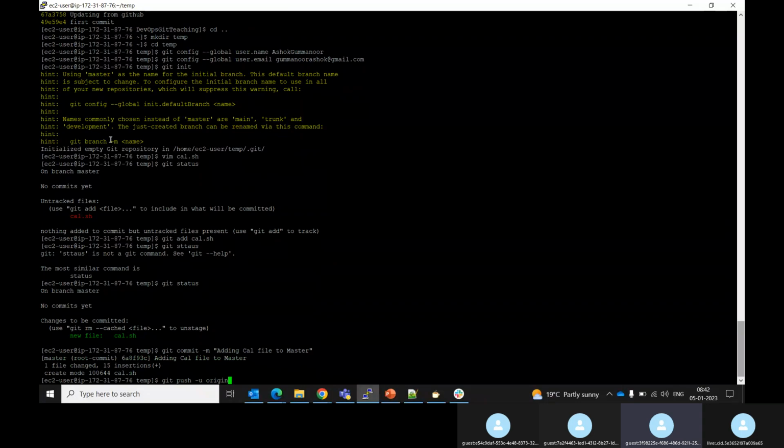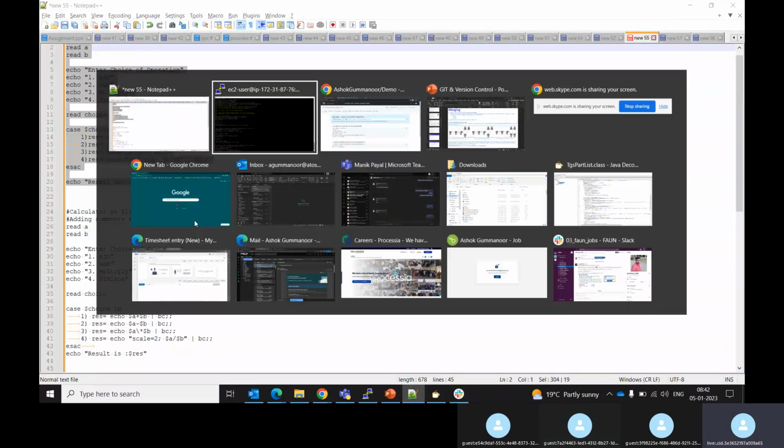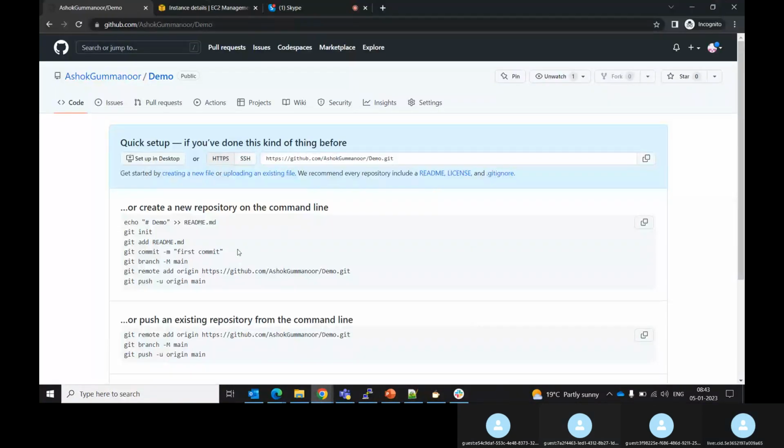-u origin master. See, why I'm giving master, does anyone know? It will just push to the master branch. Why am I giving origin? Origin means the head one we will be pushing to. See, have you ever thought why we use git remote, where exactly we want to use the URL? I'll show you something. So why we use origin, you need to understand.